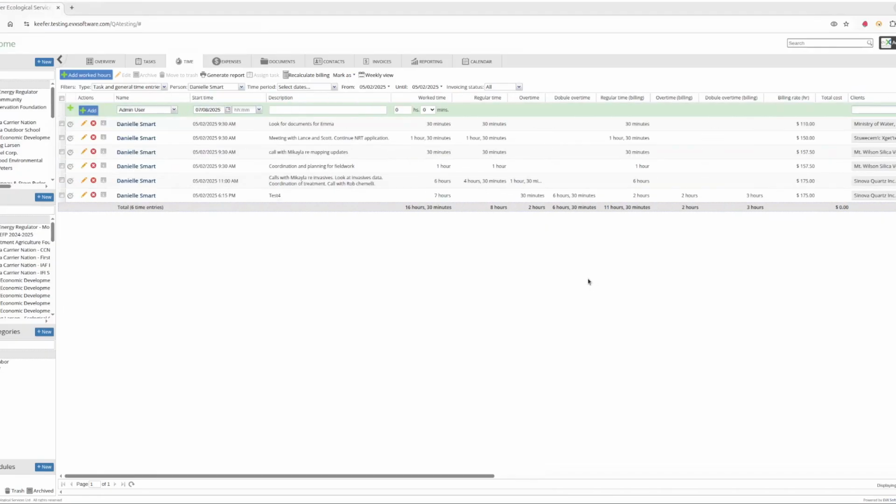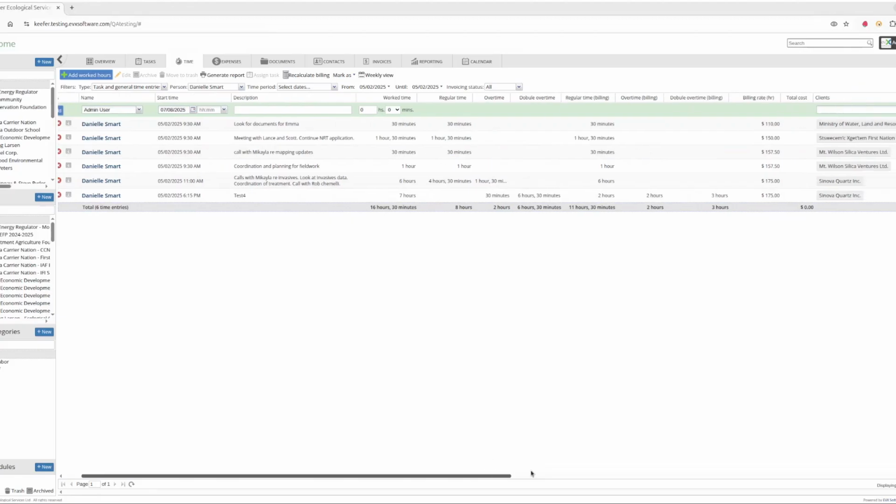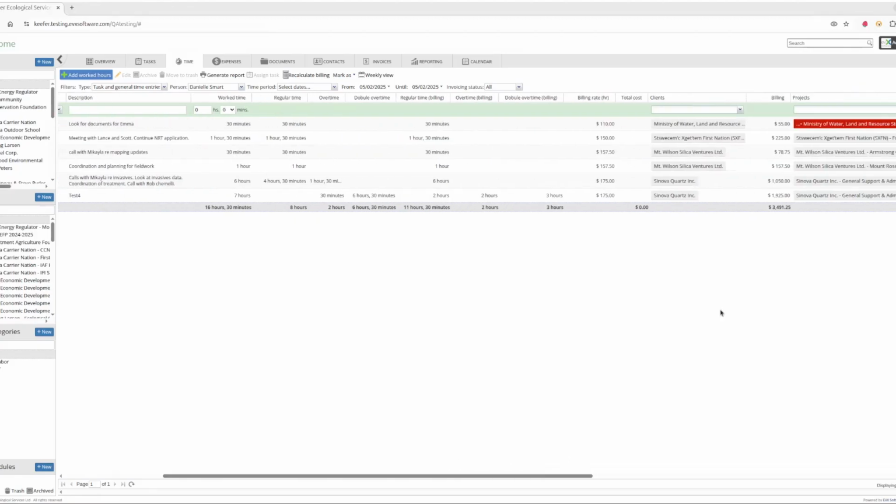So the calculation goes like this. You're going to do 2 hours of regular time in the billing category, 2 hours of overtime for billing as well, and 3 hours for double overtime. If we scroll to the right, we are now going to see the total cost for the billing for Danielle's workday on May the 2nd. That is the date that we put on the top at the very beginning.